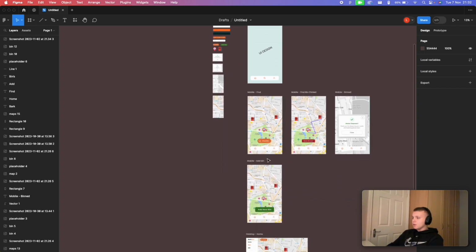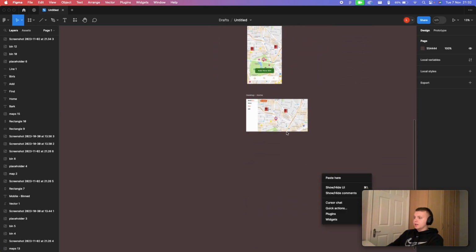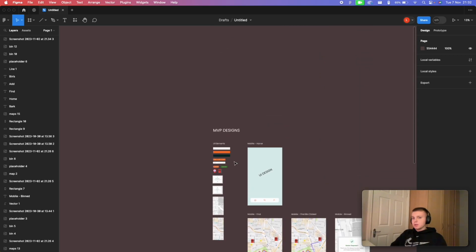So now that we've got the basic designs out of the way and we know what the MVP is going to look like, I want to briefly just talk about some of the technologies we're going to be using to build this.